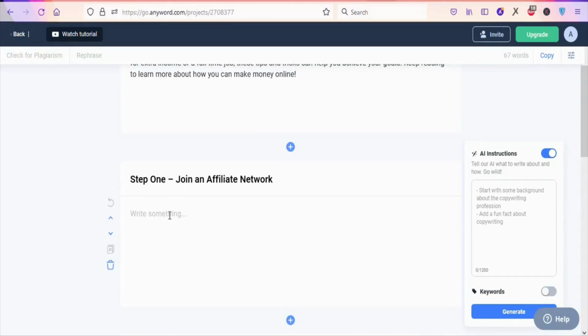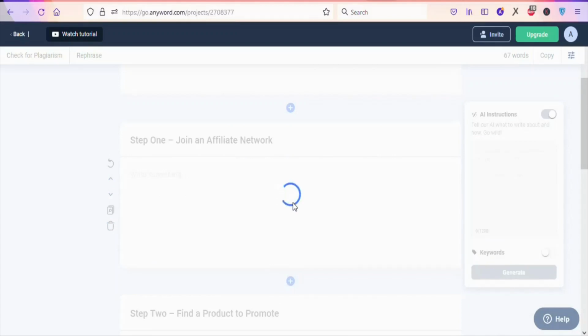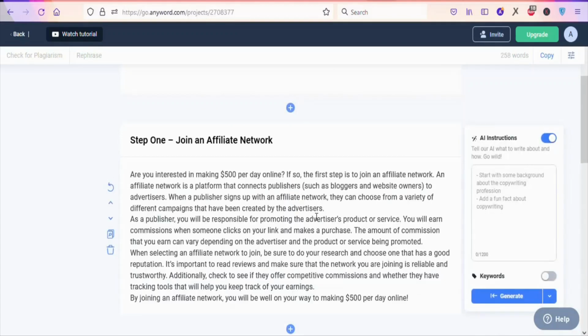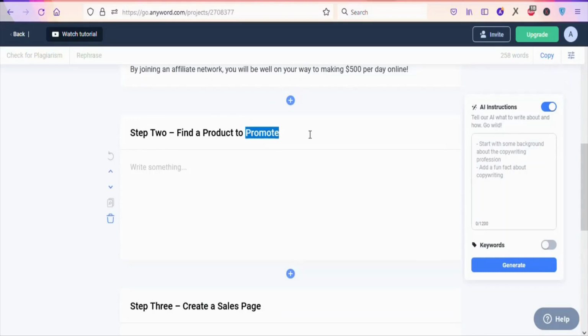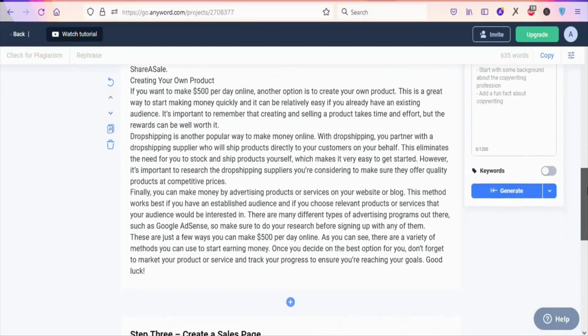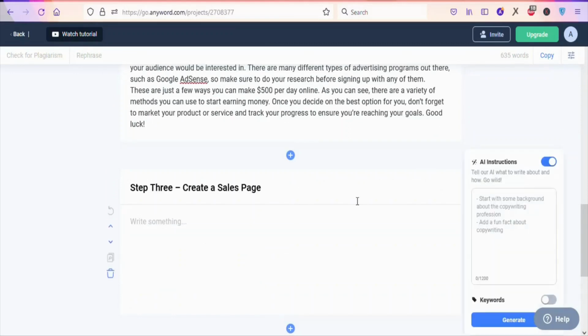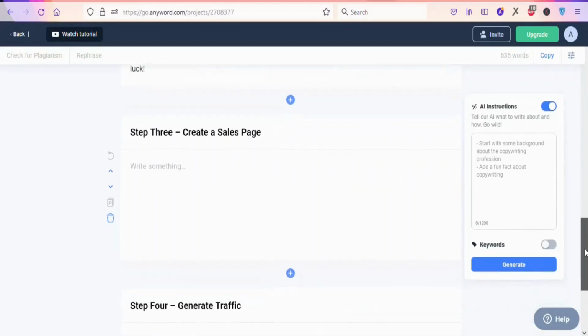To generate the content for this particular point, you have to come right here and click on Generate. As you can see, it is generating. You can see it has generated. The next thing is that you are going to come to the second one. So just put your pointer right here, and then click on Generate. As you can see, it has generated content for the second step. You can see the information right here. So you are going to continue to the third step. Just put your pointer right here and then click on Generate, so that it will generate for you. I'm going to do that and then come back to you.